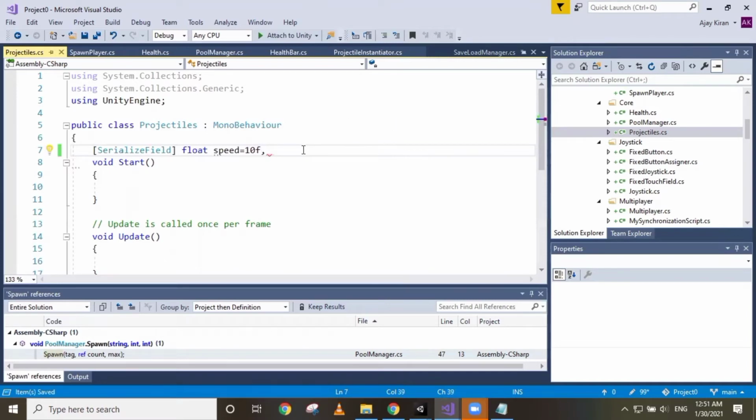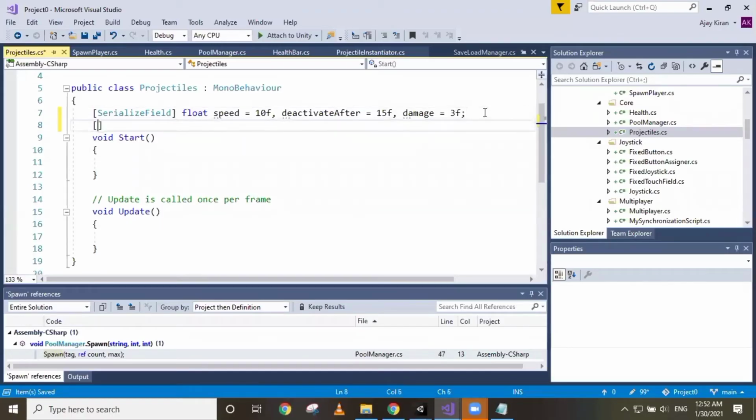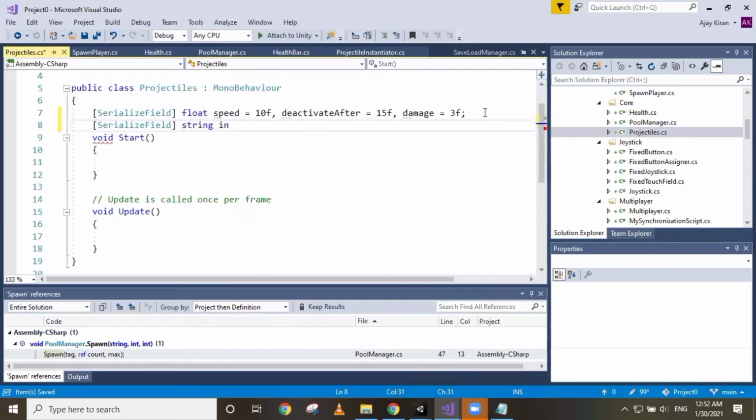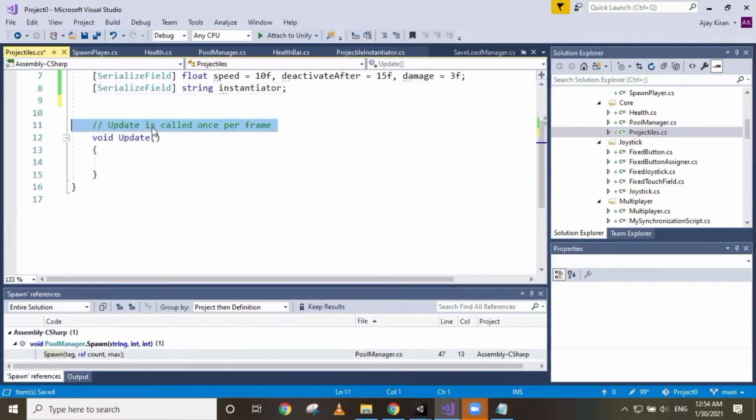Let's say deactivate after. I'm gonna set it to 15. And damage, let's set it to 3. We are gonna also have a string to identify the instantiator of the projectile. So let's just call it instantiator. We are not really gonna need a start, so let's delete that.